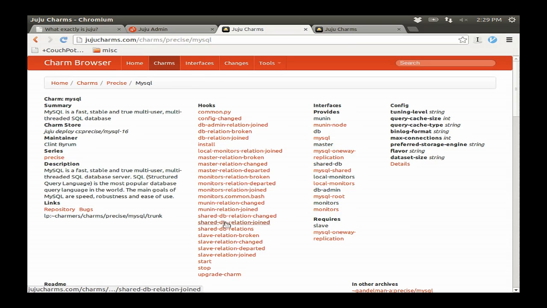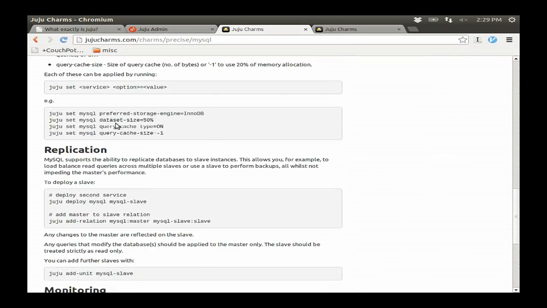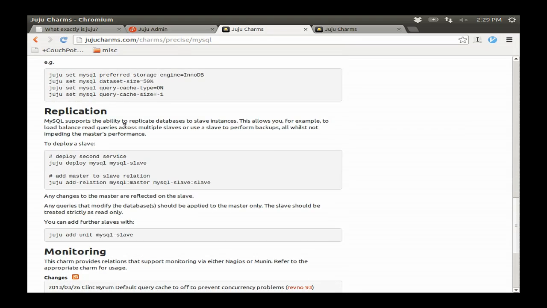But you can certainly get pretty much any information you need about a charm. You can look at the set of hooks it implements. You can look at the set of relations that it provides and requires. And then there's usually a good README that shows examples of how to use it, as well as the basics of how to use it.